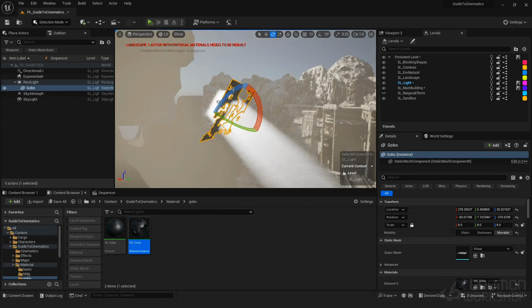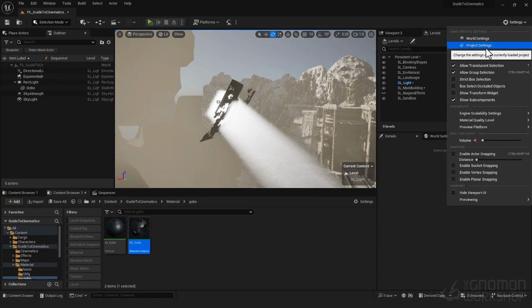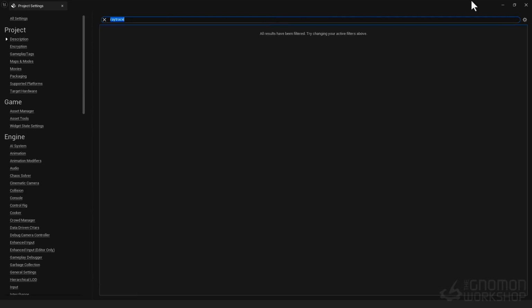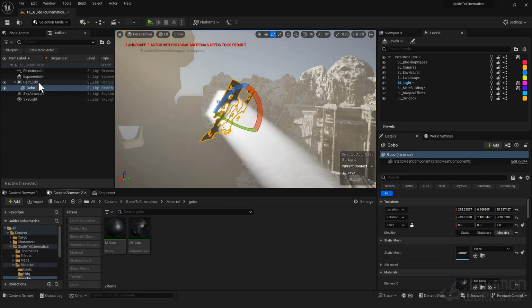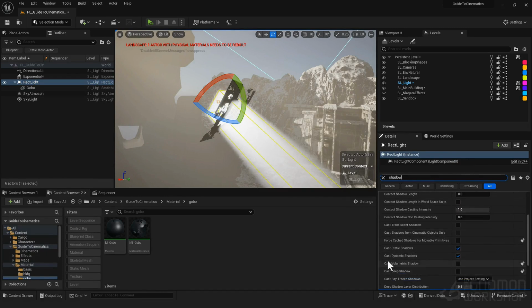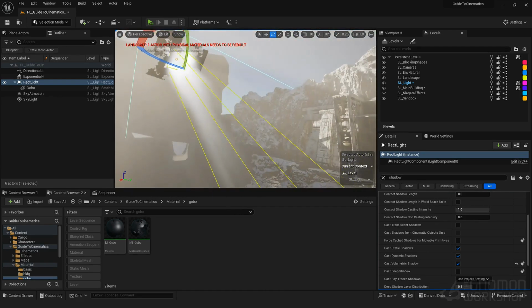Okay, cool. Supposedly this gobo should obscure the light source, light ray. However, it's not doing anything. And the gotcha is go to settings, project settings, search for ray trace, and turn off ray trace shadow. It's not supported. And then go to rectangular light, search shadow, and look for cast volumetric shadow. Turn on. Now immediately you start to see more beams coming out of it.